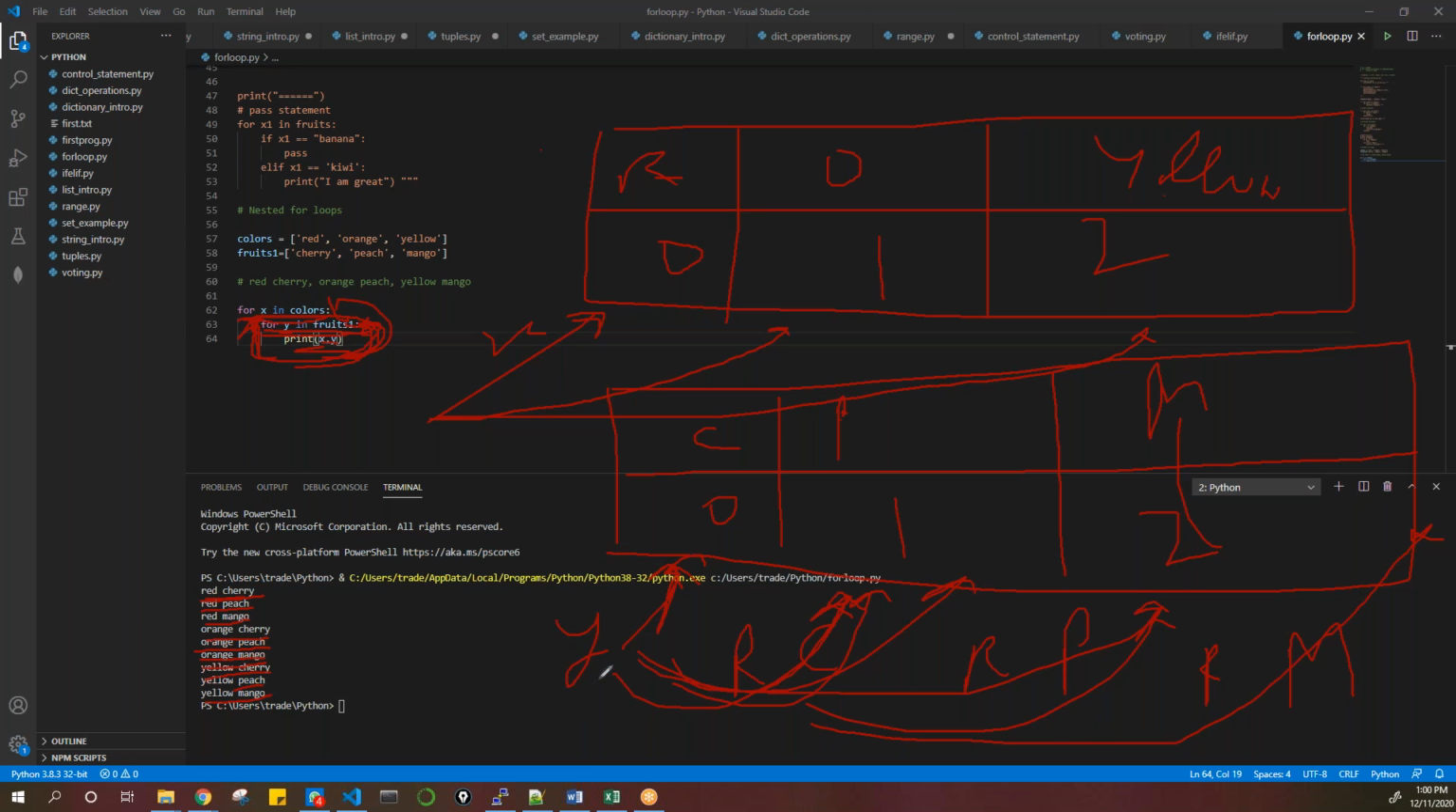Now once yellow mango happens, first goes here, it is nothing. And then it again comes back here. And then now X points to the next thing, which is nothing. That's how you break both the loops and you're out of it. Did you guys understand this? I know it's a little complicated.